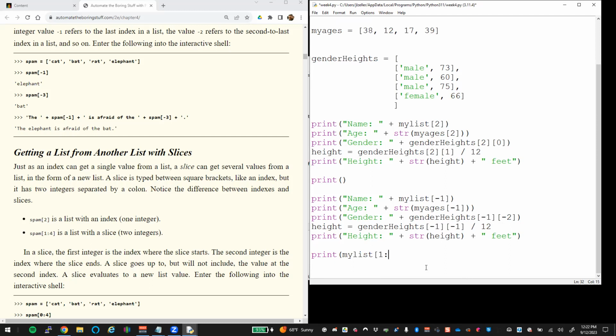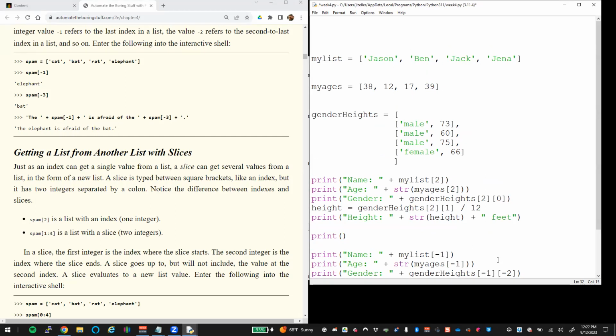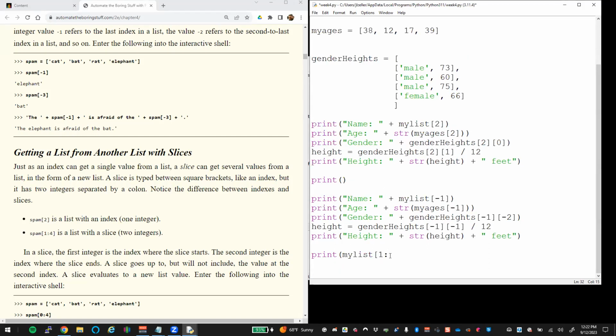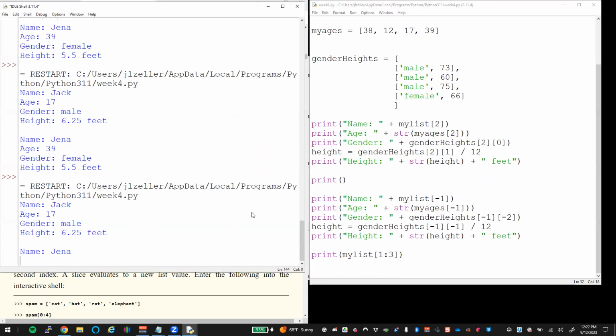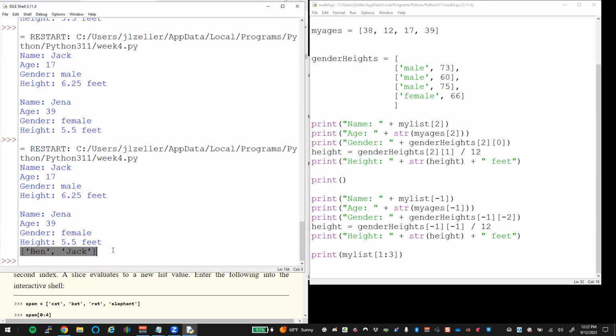I can put a colon, and then this number is up to, but does not include. So if I wanted to just include Jack, but not Jenna, what would I put there? So 0, 1, 2. Remember that this value means up to, but does not include. So 3, right? So 1 to 3 means that it's going to give me back 1 and 2 going up to 3, but not including that. So if I print this, I should get a list to print out on the screen that has the name of the kids. All right. Everybody see how I got that?